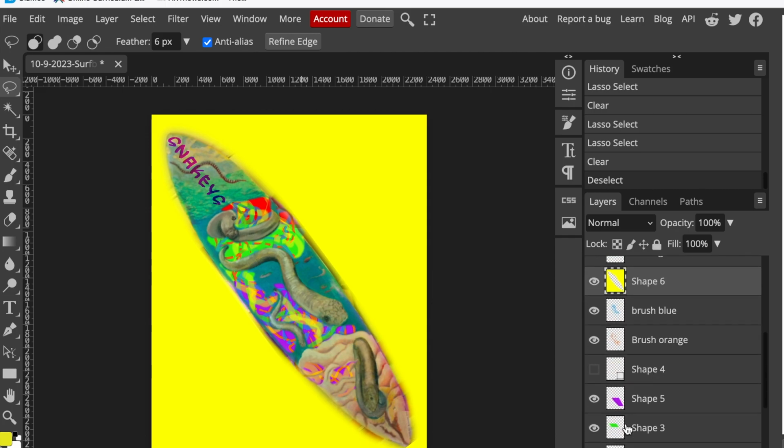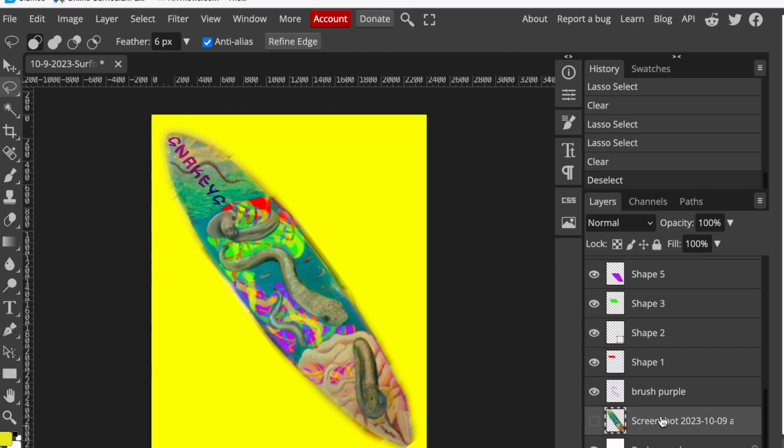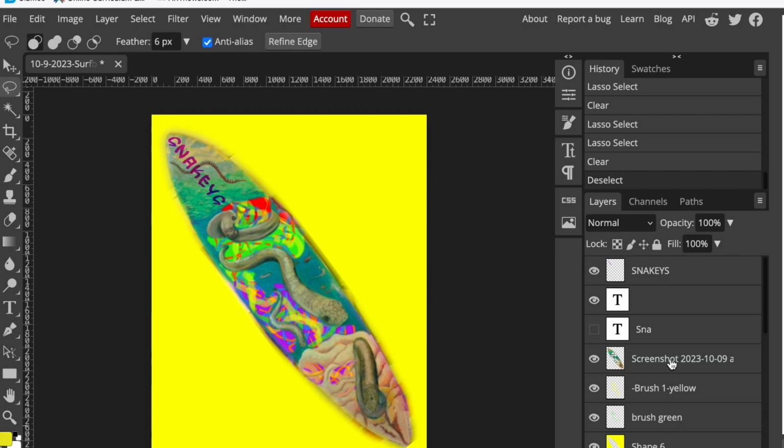Okay, I'm going to go back to my board because I want to remove a little bit more of my board. I'm not crazy about this. I want to remove some material here. Delete. Okay, I got some things here I'm not crazy about. I want to remove portions of my board. Delete. Okay, Command D.